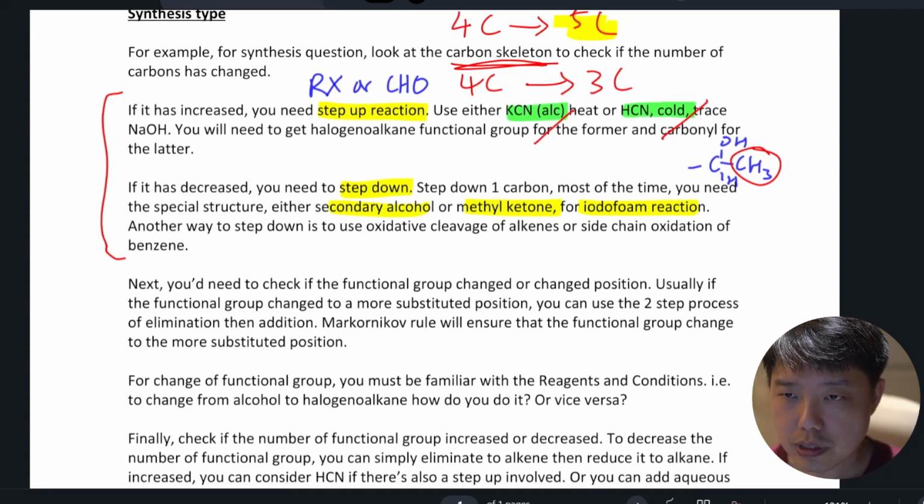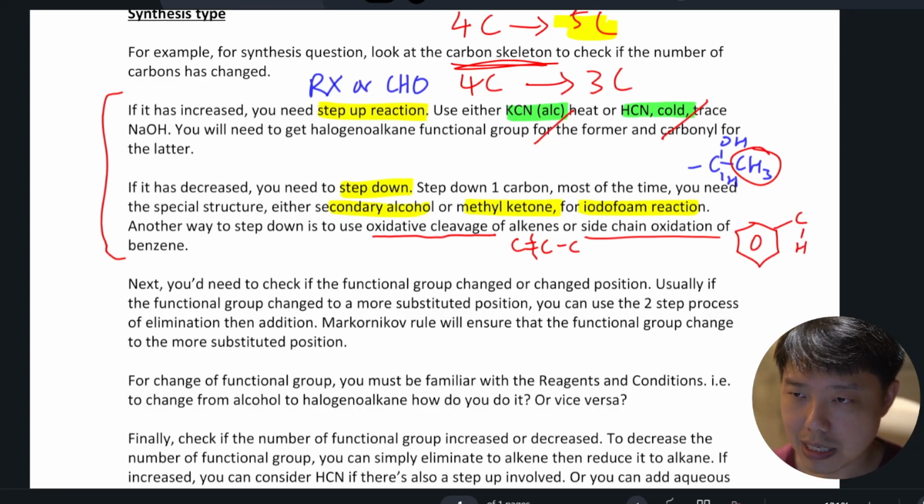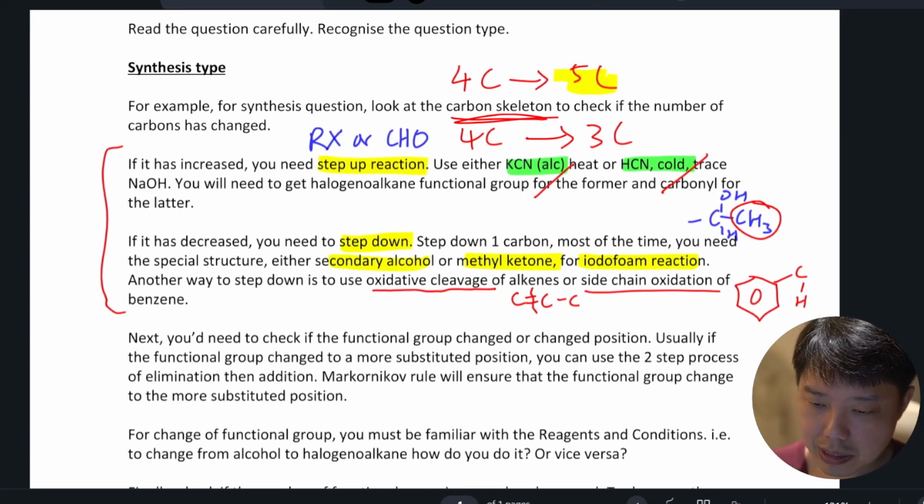Another way to step down is you can cleave off a C=C double bond. If you need to step down by 1 carbon, you can cleave off a terminal alkene. If not, then maybe a longer chain is also possible to cleave off. Or you can do side chain oxidation. The only requirement is that the first carbon must have an alpha hydrogen. So if your carbon skeleton has changed, you will very quickly zoom in on these 2 kinds of processes.